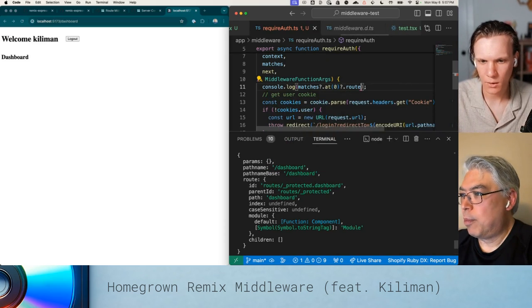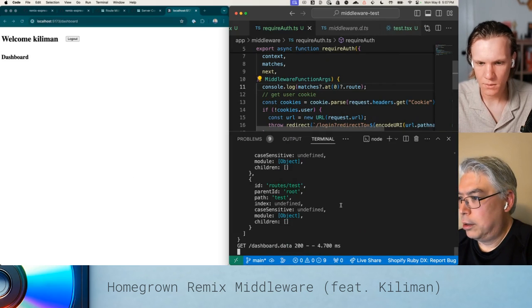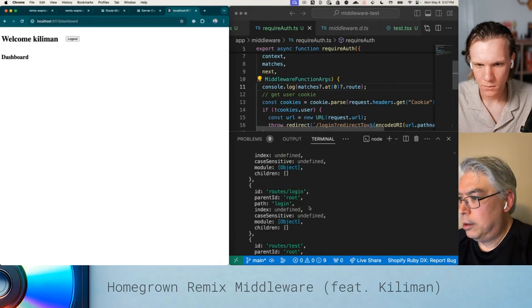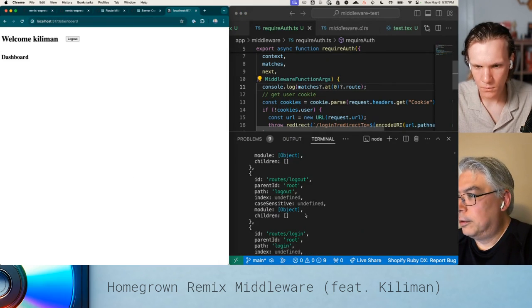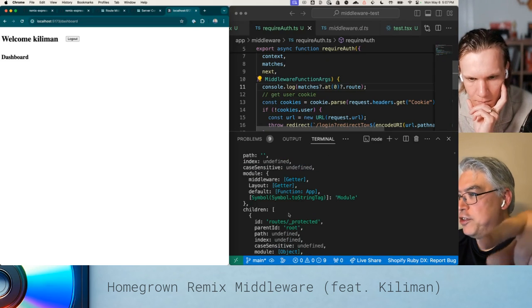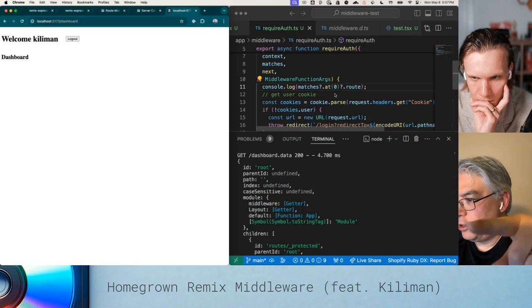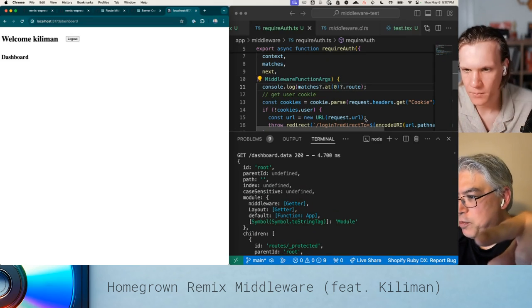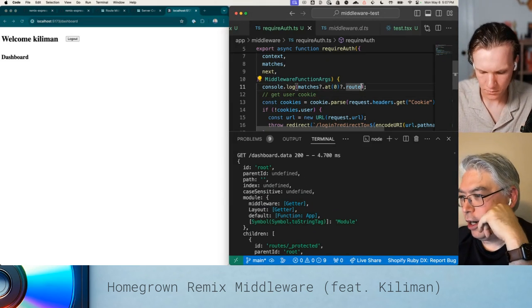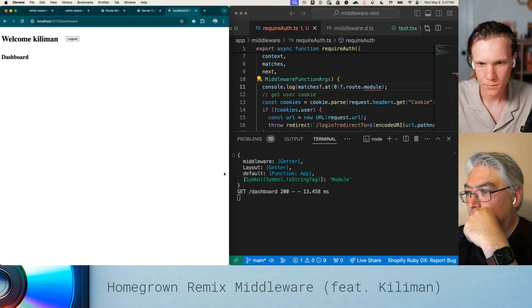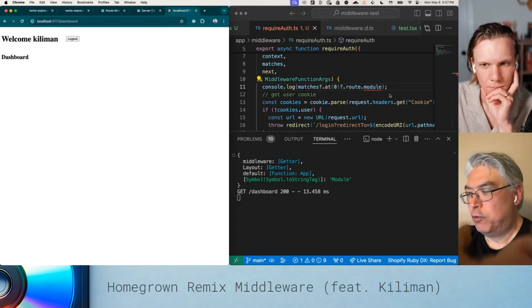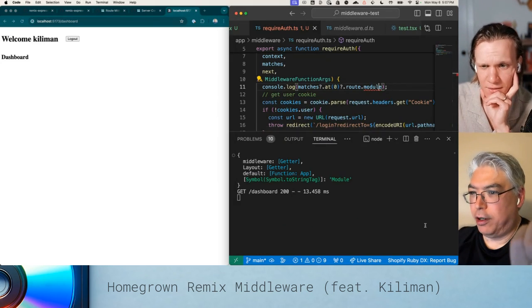Is it not on the route itself? Let's see. Let me console log matches 0, and then I don't remember exactly. Yeah, so it's right there. It should be under modules, and there's middleware. So there's the middleware, your layout, your default, all that kind of stuff. That's how I figure out whether you have middleware or not.